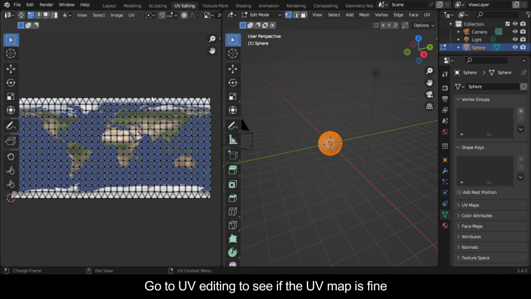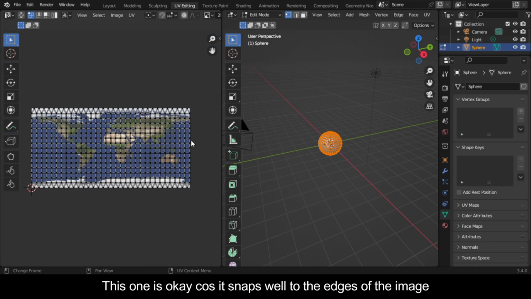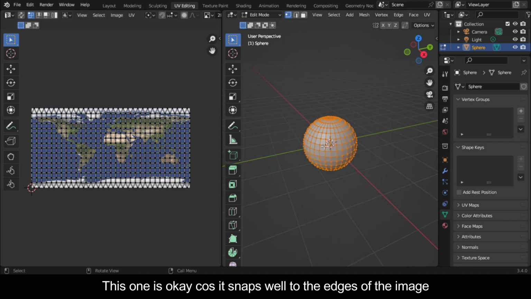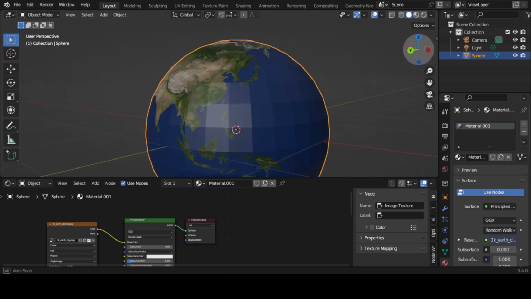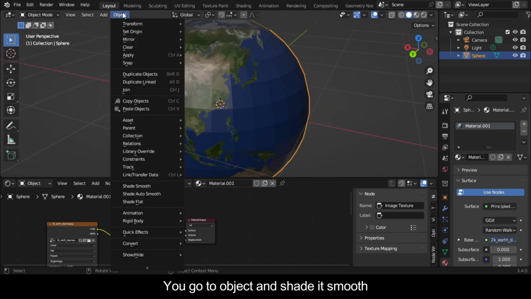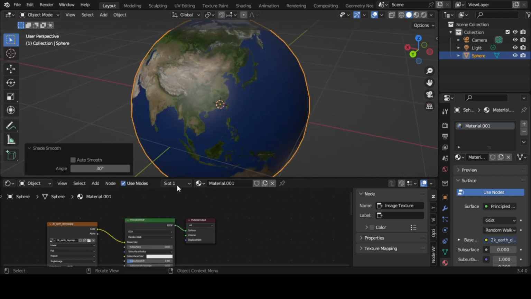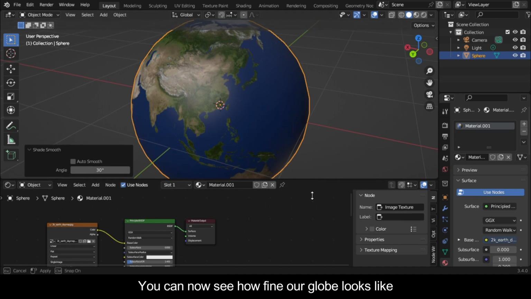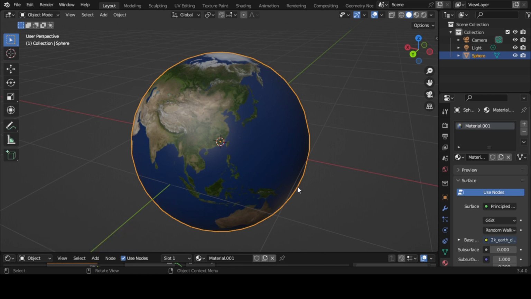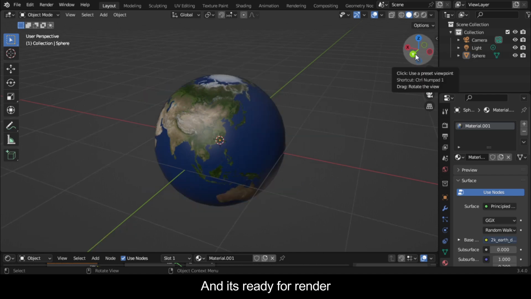Go to UV editing to see if the UV map is fine. This one is okay because it snaps well to the edges of the image. Now go back to the layout. You go to Object and shade it smooth. You can now see how fine our globe looks. And it's ready for render.